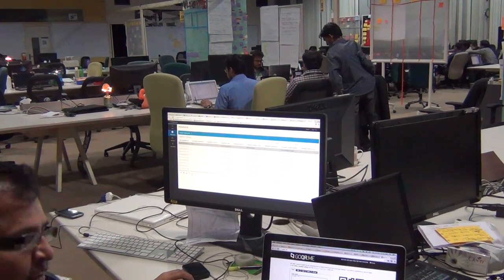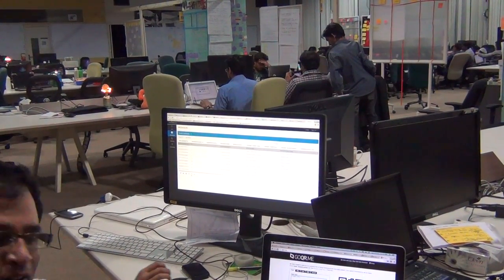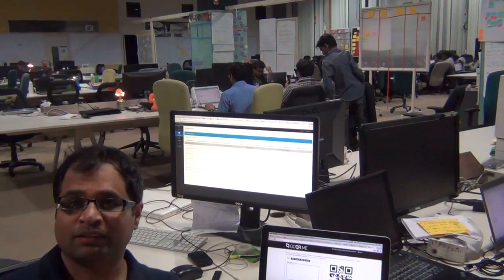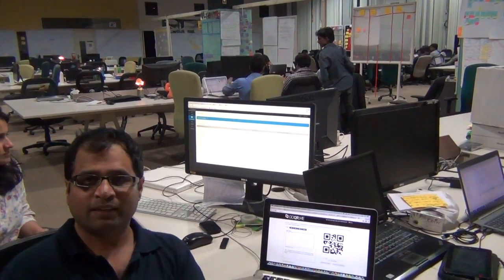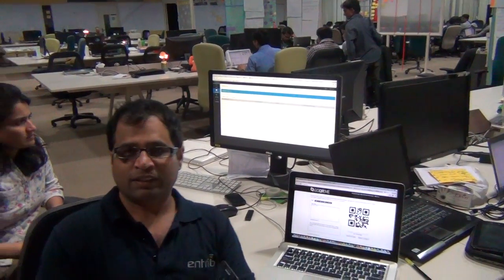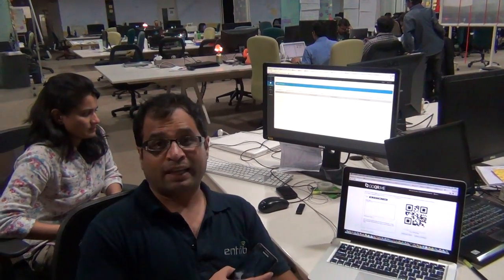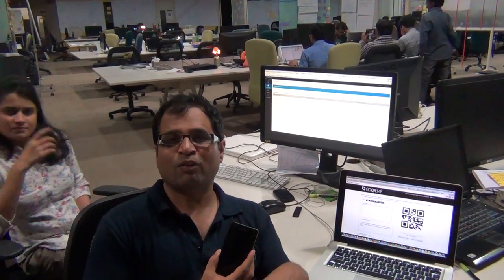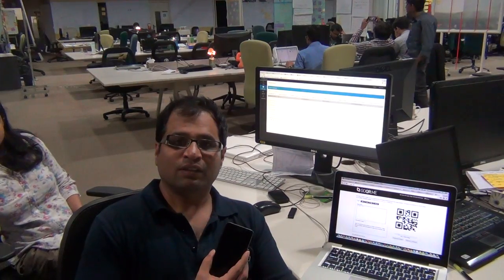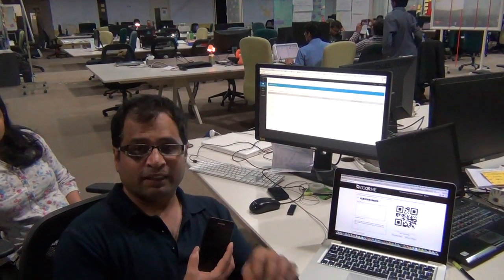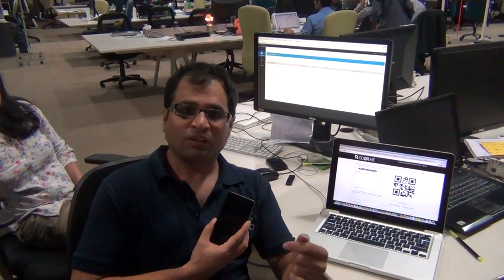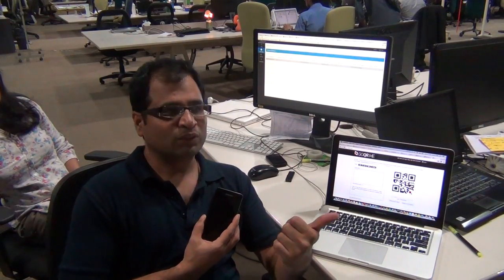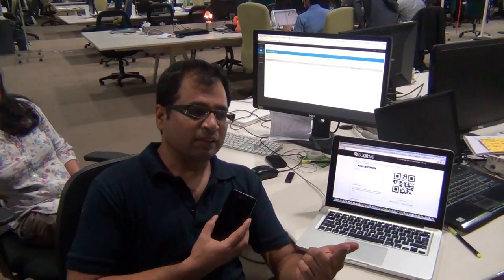So this was the existing functionality, and we enhanced this application today, adding three functionalities. First is the tracking of the device: we want to track where the bus currently is, and what route the bus has taken. Second is the offline support.